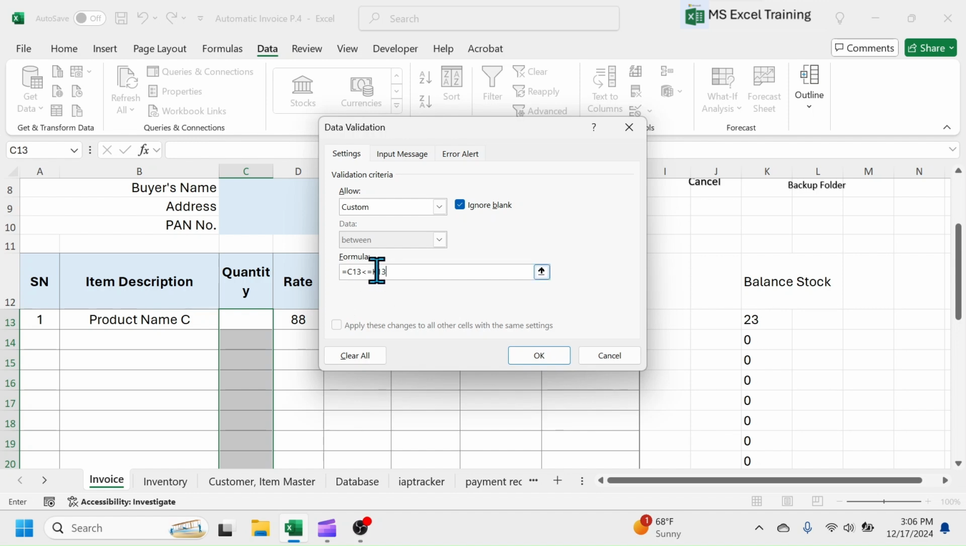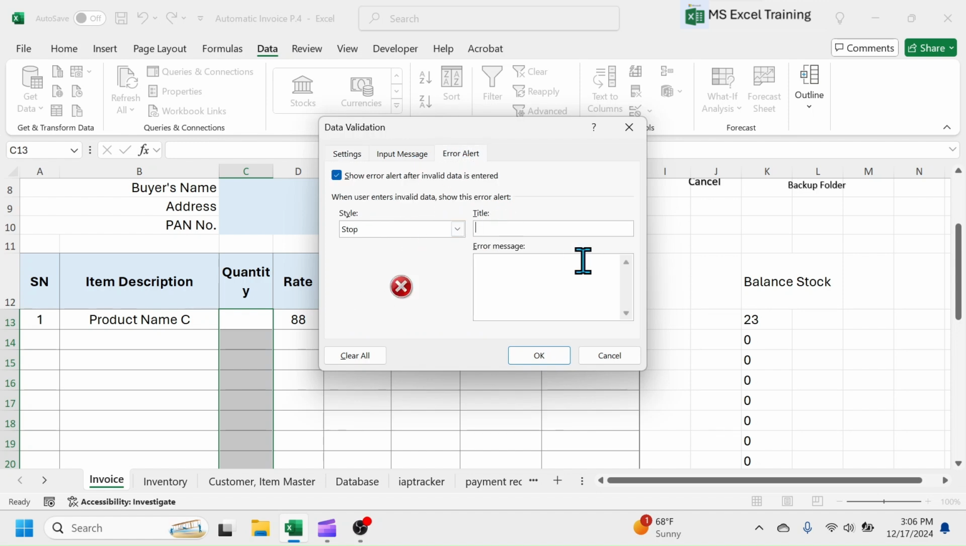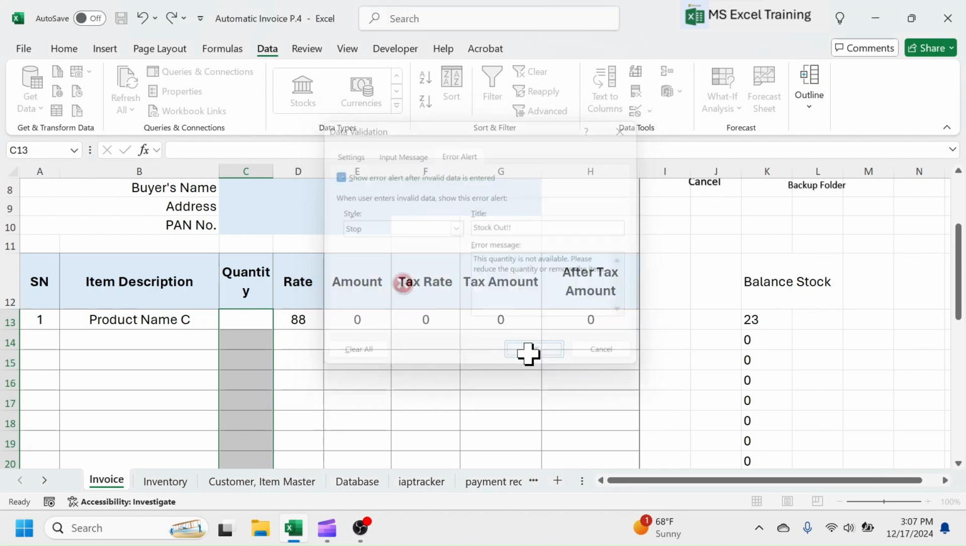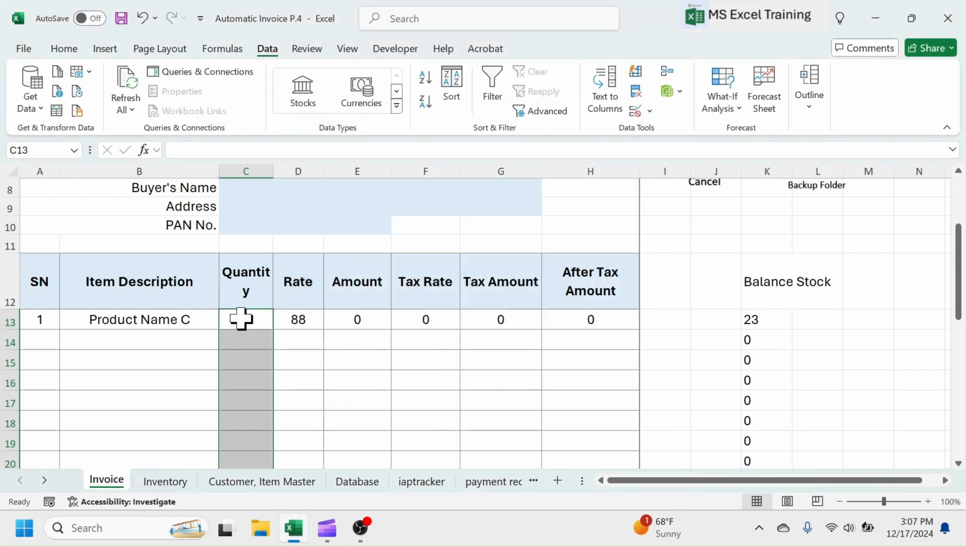Click on error alert tab. In the title, write stock out. In the error message, write this quantity is not available. Please reduce the quantity or remove the item. Click on OK button.